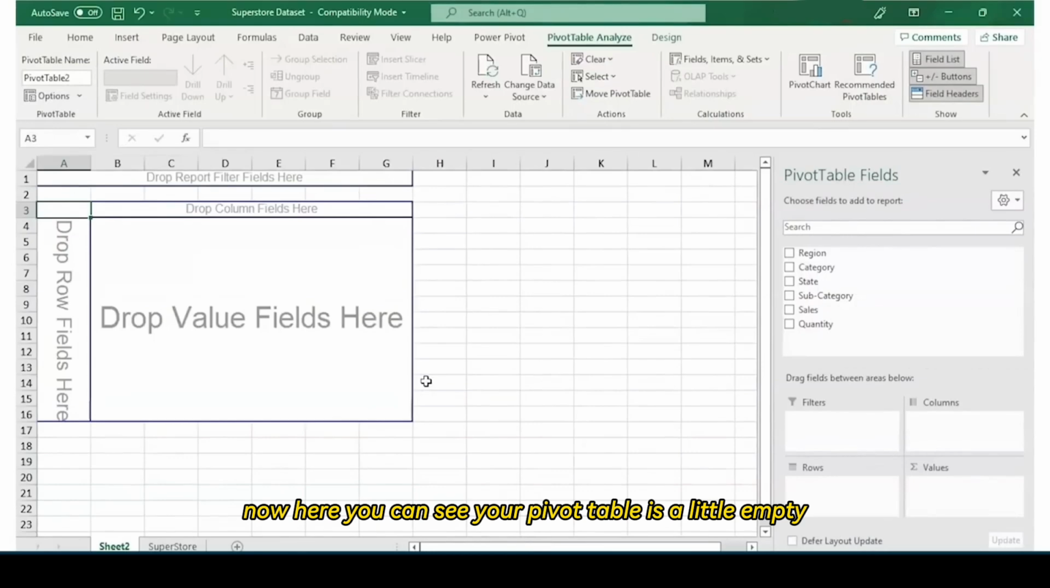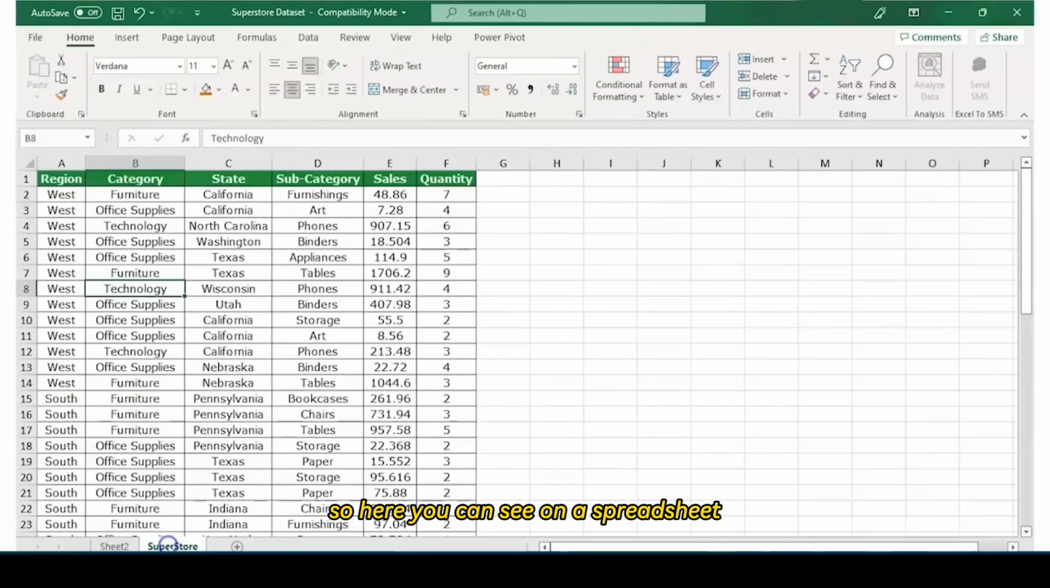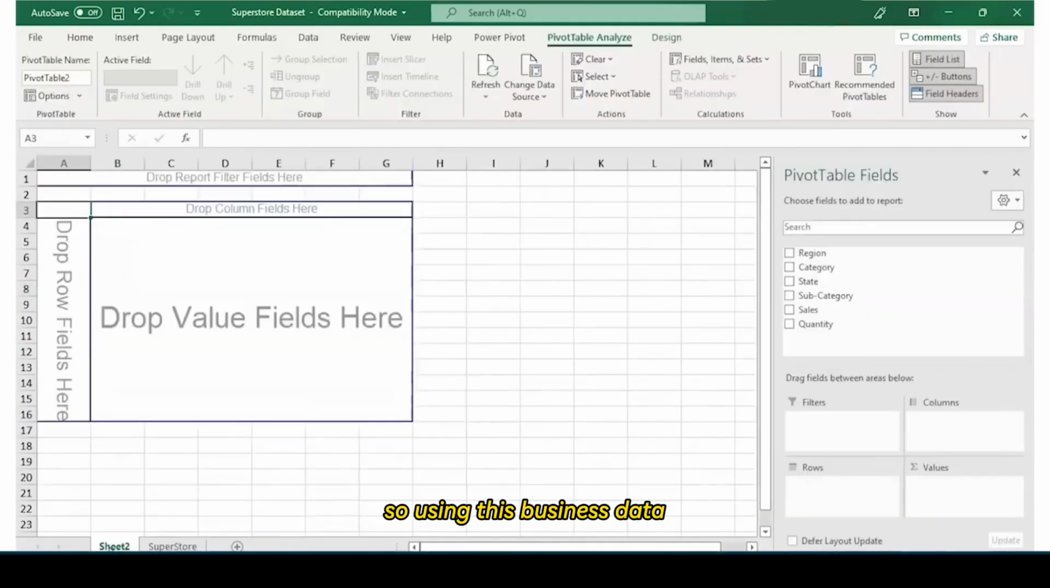Now, here you can see your pivot table is a little empty. All you need to do is drag and drop the data elements that you want on your pivot table. On our spreadsheet, we have some business data related to a store, with categories like furniture, office supplies, technology, etc. Those have subcategories as well, and different states and regions, and the quantity and total sales. Using this business data, we can find some key insights using our pivot table. So here we'll add the data.